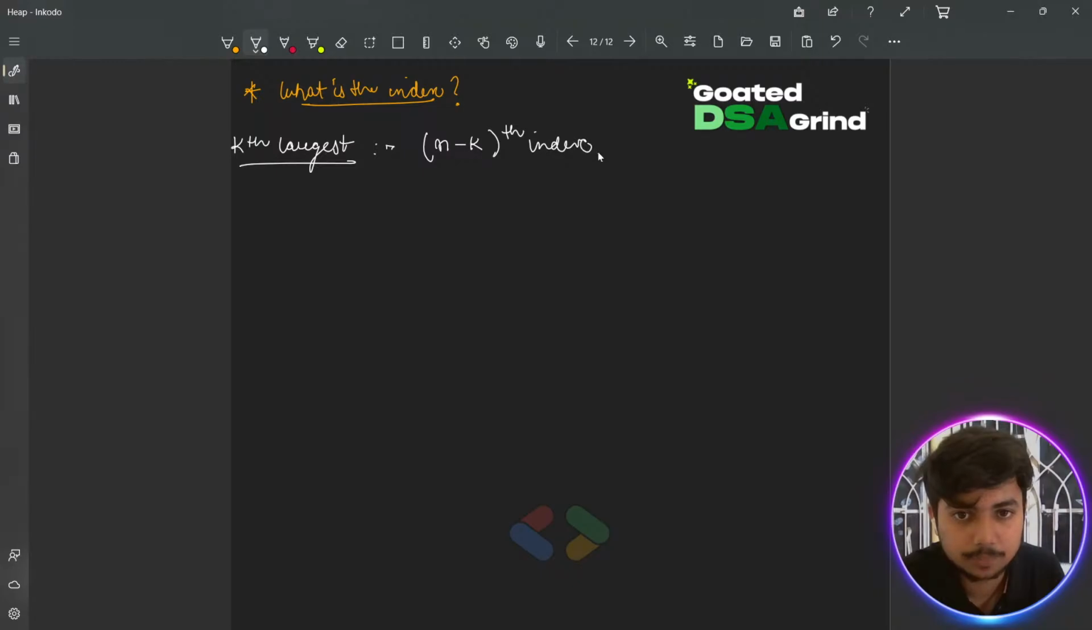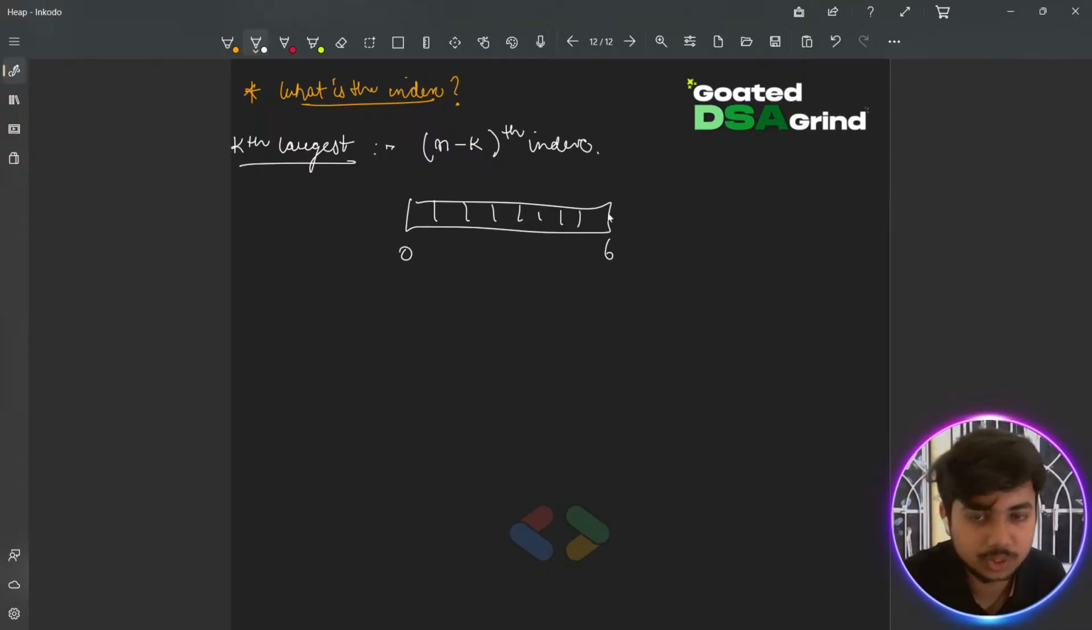How? Suppose we have an array of some size, and the first index is 0 and the last index is 6. So what is the n value? The value of n is 7, right? And suppose we are told that we need the second largest element, so k is equal to 2. So we need this particular element, right? Which index will this be? 5. So that is 7 minus 2.